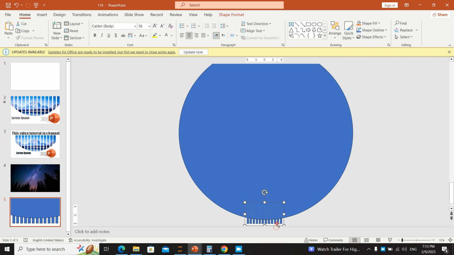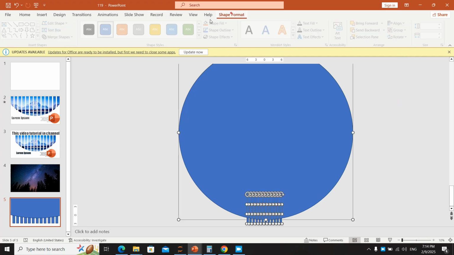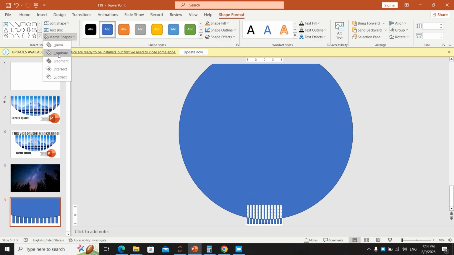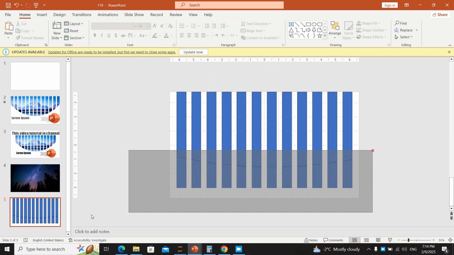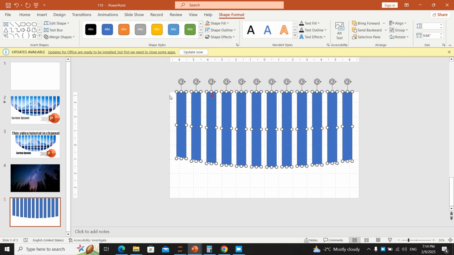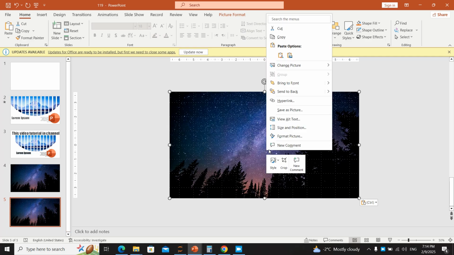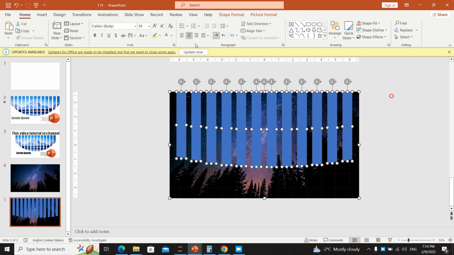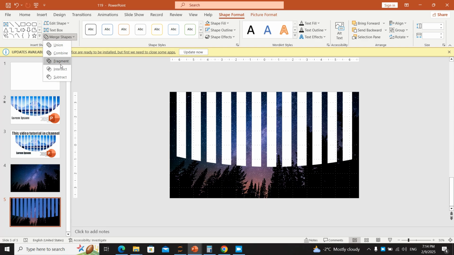We regroup the shape, ungroup it, and select all of them by Ctrl A and set to fragment. Now we delete our big shape. Now we select all of them, go here, no outline, and we control our shape, put it back, select all of them, go to shape format and set fragment.